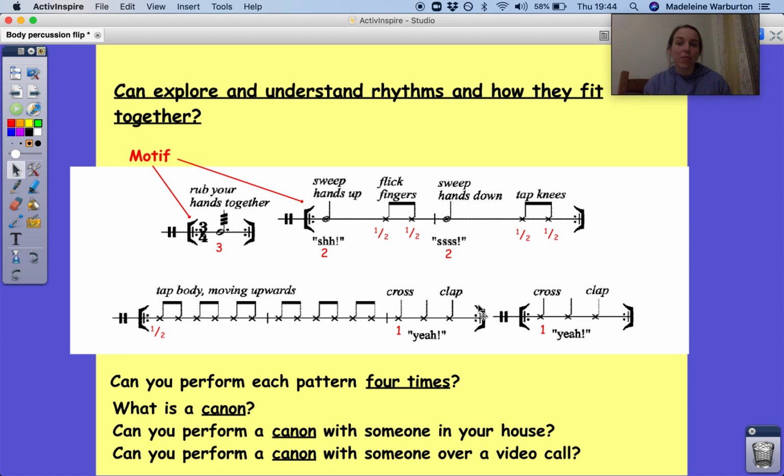Right, count you in, 3. 1, 2, 3. Oh, I messed it up. Did you get it? Try it again. 1, 2, 3.